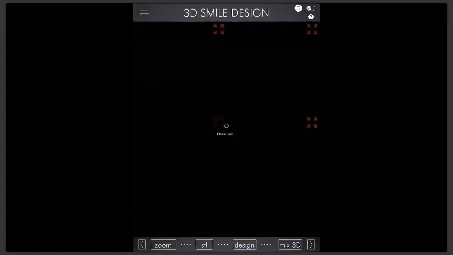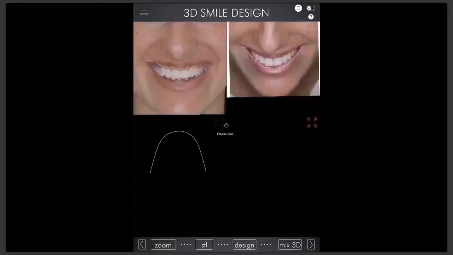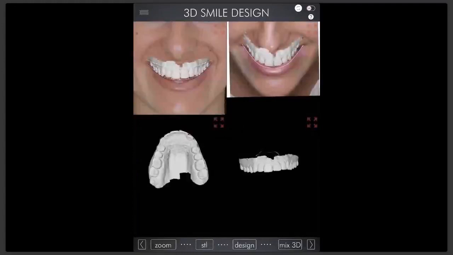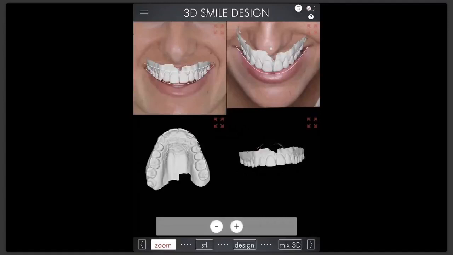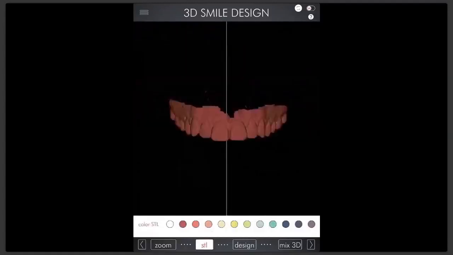And now we get to the 4-view screen. The first thing we can do here is zoom. So click and zoom. You can make the photos bigger if you'd like to plan closely. Then we click on the STL. Now we're gonna select a color for this STL, because we need a color that is different than the design, which is gonna be white. So choose the one you like. I usually like this red a lot, but that's personal. You can do differently between cases. And now we click on design.